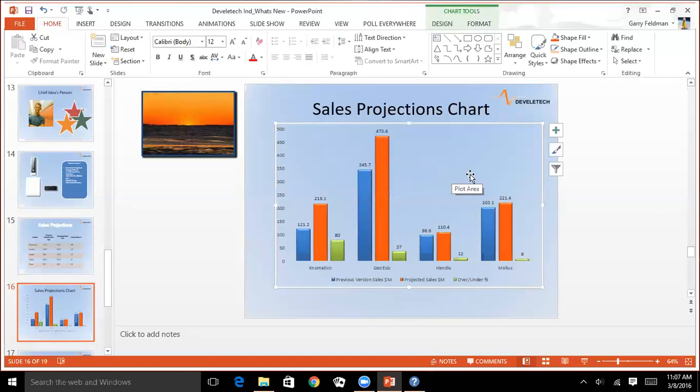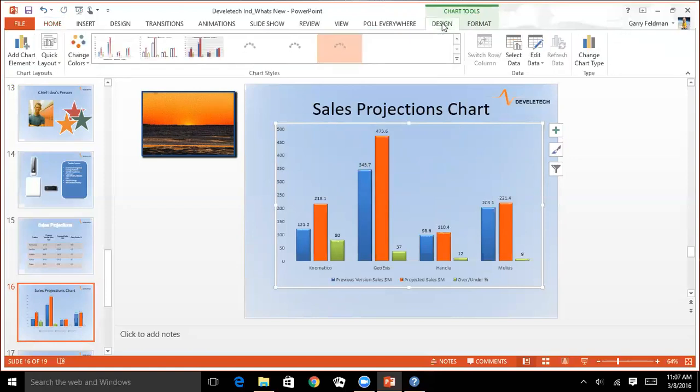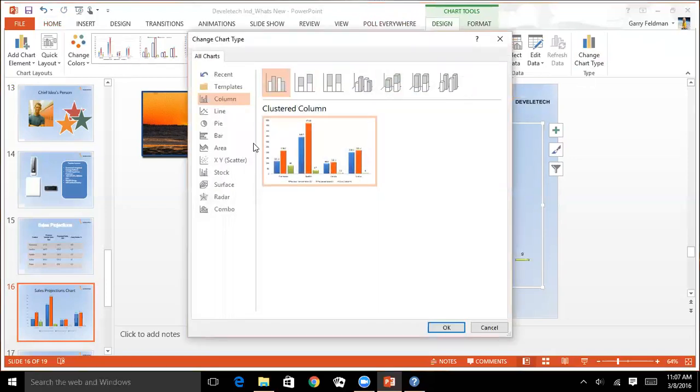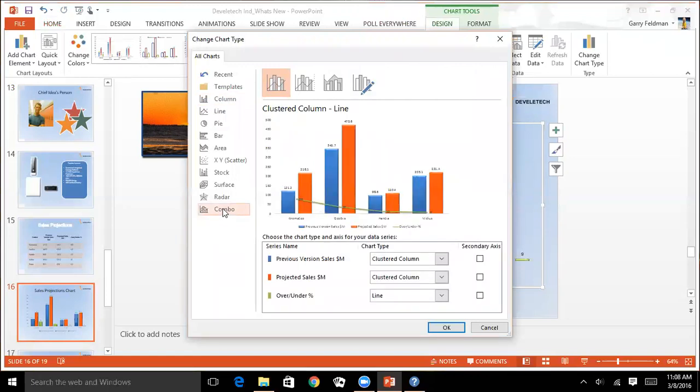And we were always able to create a combo chart, but it took a lot of steps to do it, and so a lot of people were a little confused by it. Now, if you go to the chart tool design and say change chart type, there is actually a chart type in addition to pie and bar and area and so forth. Those are all the same types we've had. We actually have a combo type.